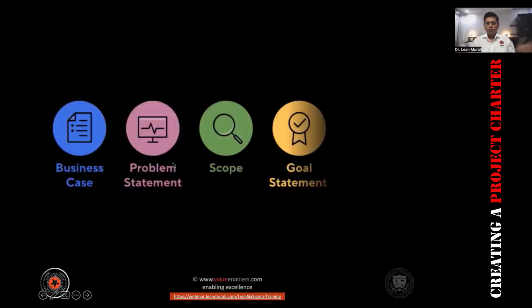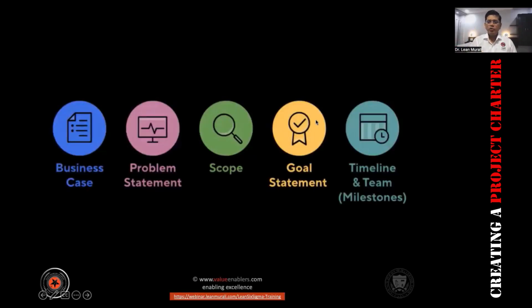All right, so these components we are going to go through. This is a very high level indication of what all the components of a project charter are: a business case, a problem statement, scope, goal statement, timelines. And apart from these major 5, there are also multiple small things which we will go into the depth of.